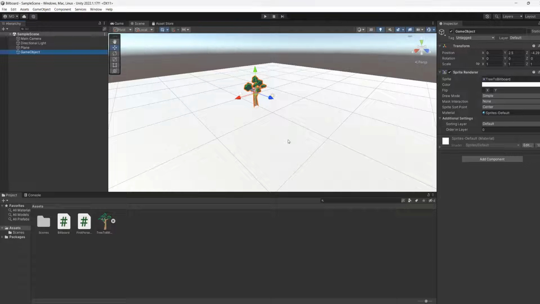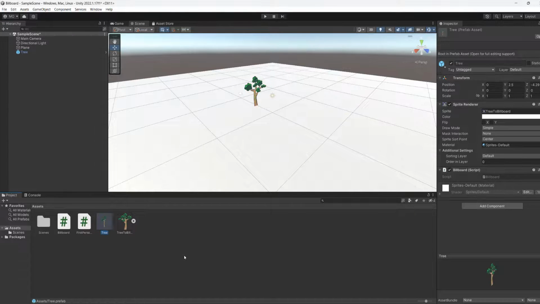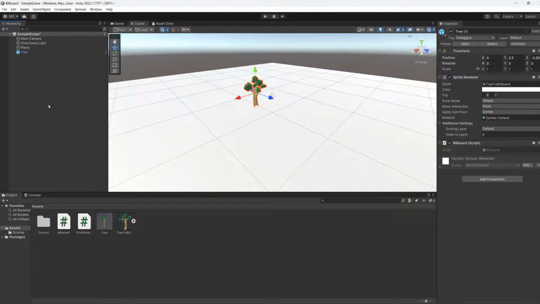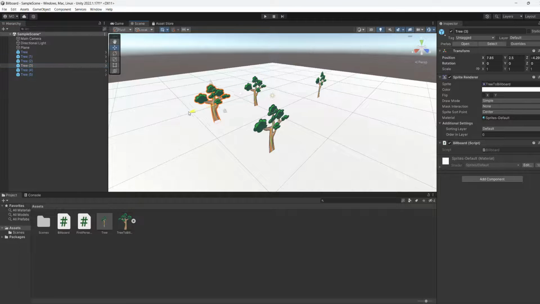We're going to go to the game object we made before and drag and drop our billboard script onto it, and then rename our object to something like tree. Then we're going to drag and drop the tree object into the assets folder to create a prefab, and then we're going to drag and drop a few more trees into our scene to test out the code. I'm then going to move the trees to make a very low populated forest with a few trees.